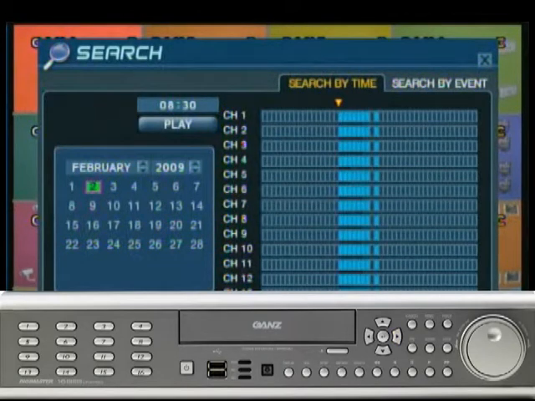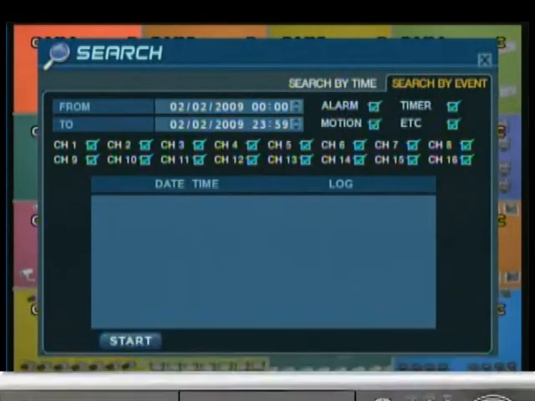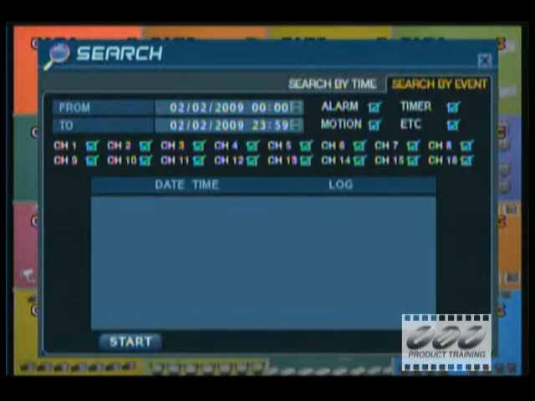Use the directional arrow keys to select another date from the calendar, or press Cancel to go back another step. From here we can use the right arrow key to flip over to the Search by Event menu. The Search by Event menu allows us to go back through the system event log to view playback of specific events, like motion, alarm, video loss, or even administrative events such as configuration changes.